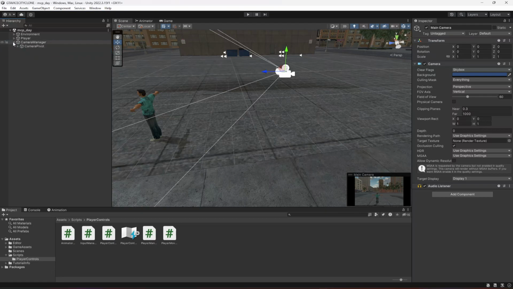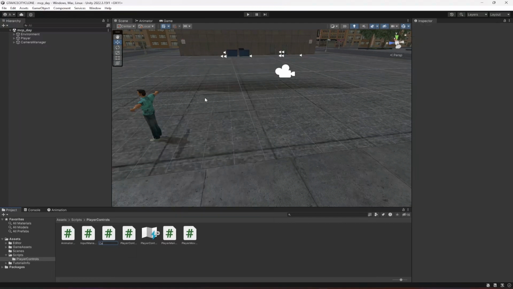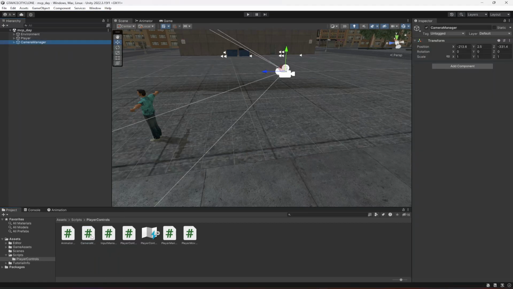That's it. Now in here let's create a C# script by the name of camera manager, and let's attach this script to our camera manager, and that's it. Okay, now in the next video we will make this camera follow our player.